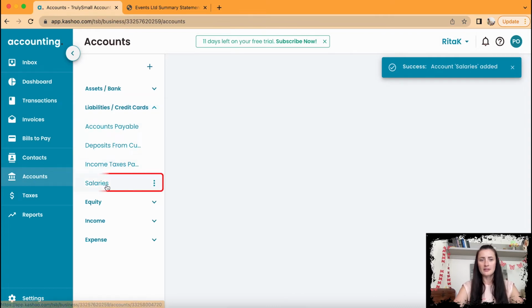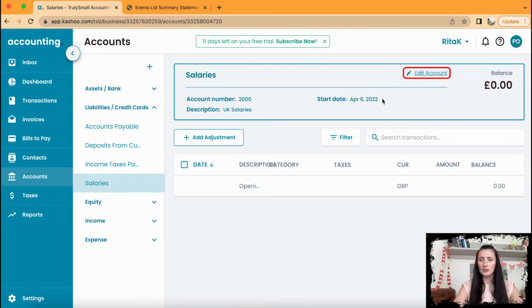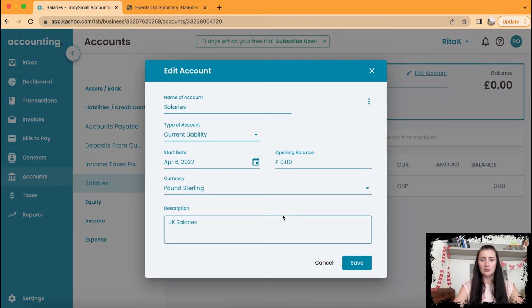So now the salaries code has been added under my liabilities. If you need to edit, click on edit account and you will be presented with the same pop-up card and you can amend details here.